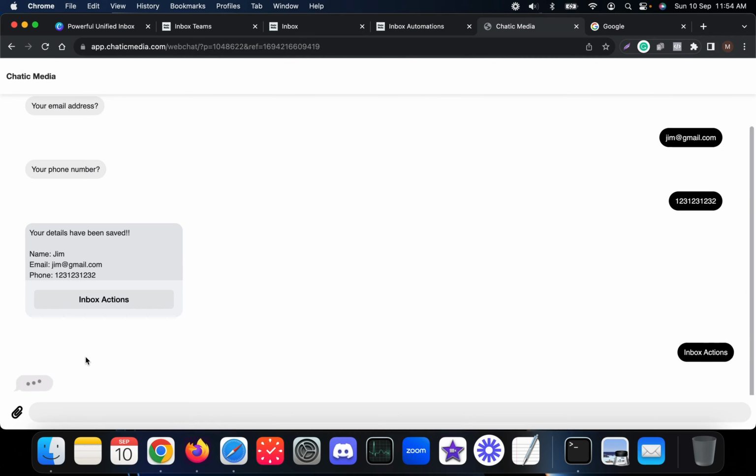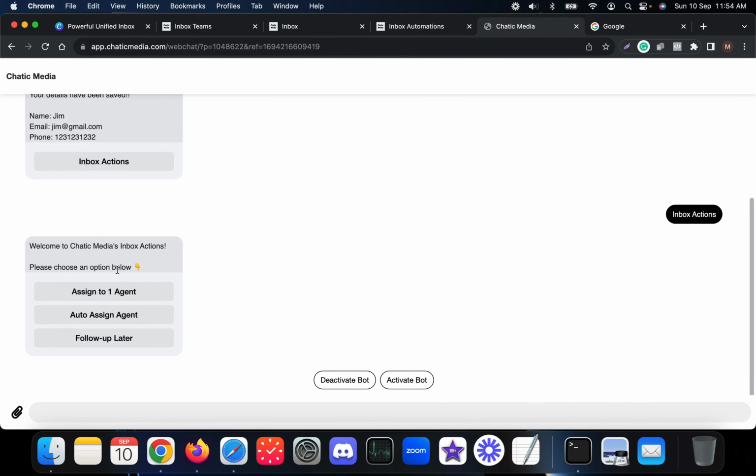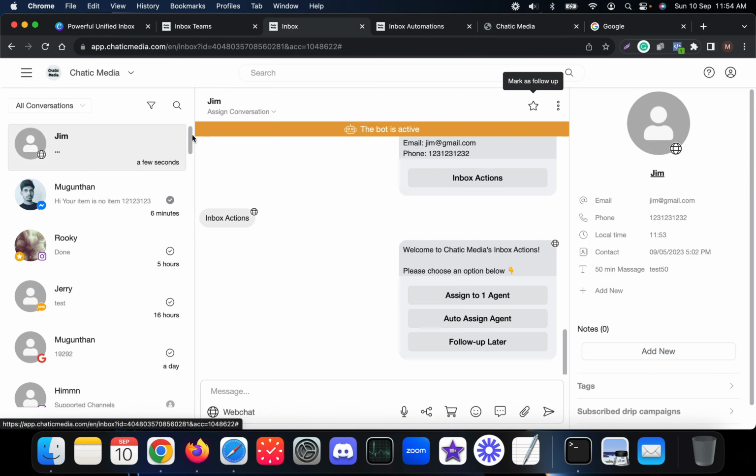Click on inbox automation, and here we are presented with these options. Welcome to Chatting Media's inbox actions. Please choose an option below: assign to one agent. If I go to the conversation, it says the conversation is not assigned to any agent and the bot is active.